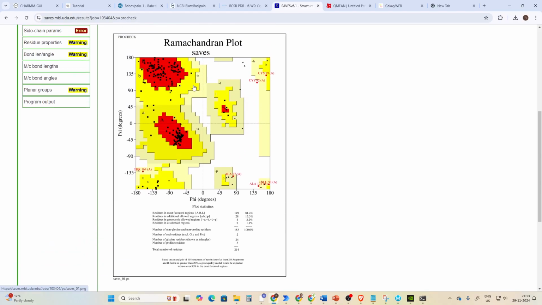So this is how you can see the Ramachandran plot. Red colored contour map regions are the ones which are favored. Okay, that means the phi-psi angles are such that there are no steric clashes. These are the additionally allowed regions. Some kind of clashes may be there, but they are allowed. They are not frequently seen in such kind of conformation, but they are still allowed.